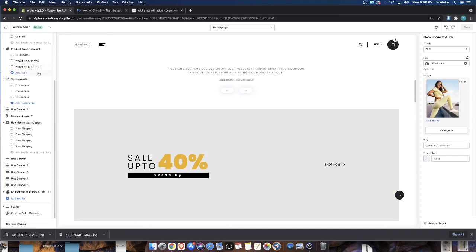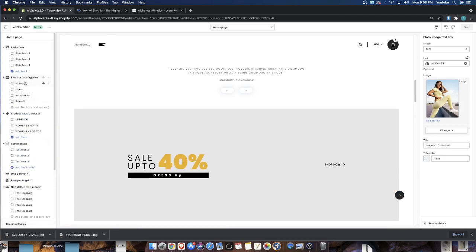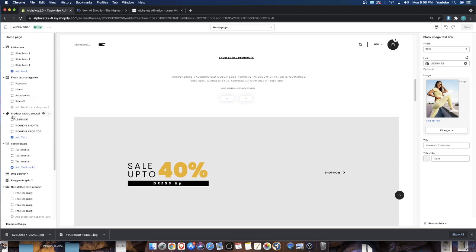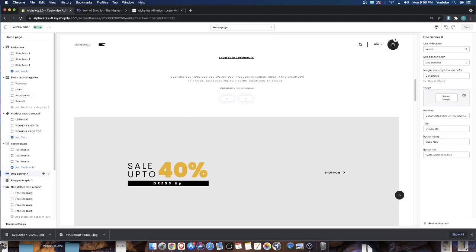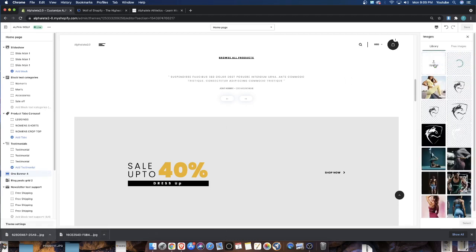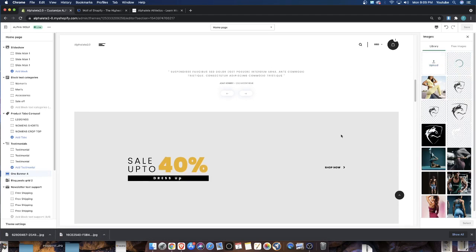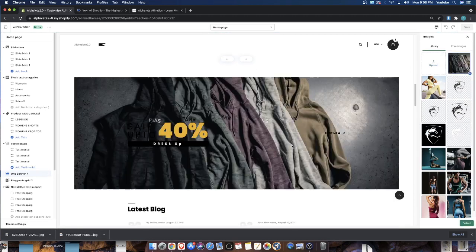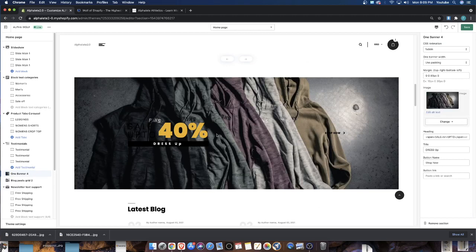So we're going to scroll up and look for, since this is our testimonial section, right under our testimonials, here it is. It's called One Banner 4. And here we have a select image button, and we're just going to simply upload the image. It should preload in it once selected. And there it is. So it looks pretty decent so far.